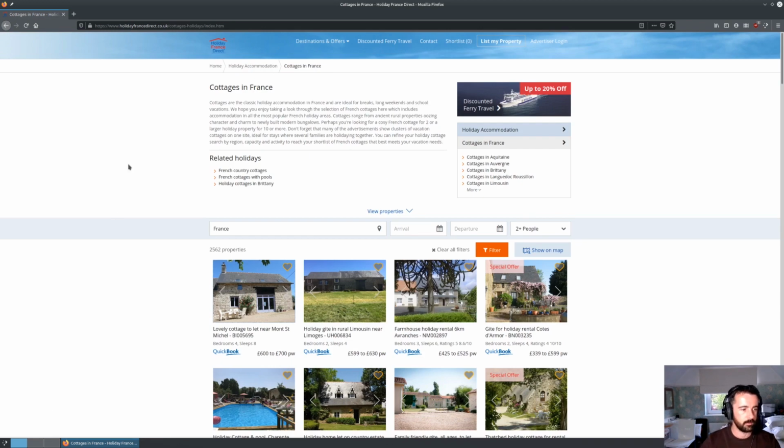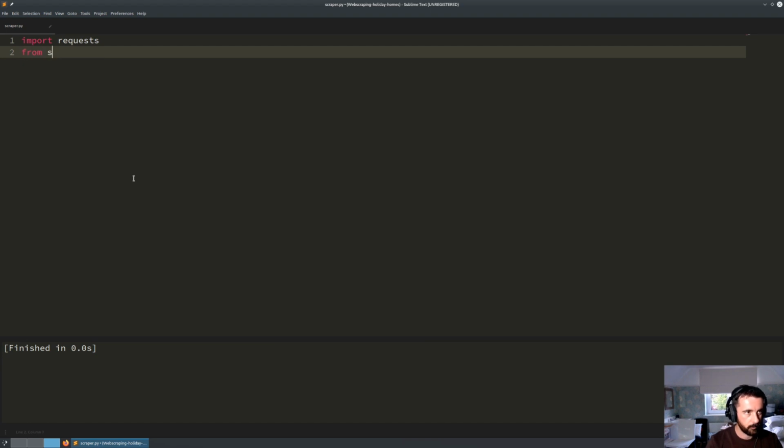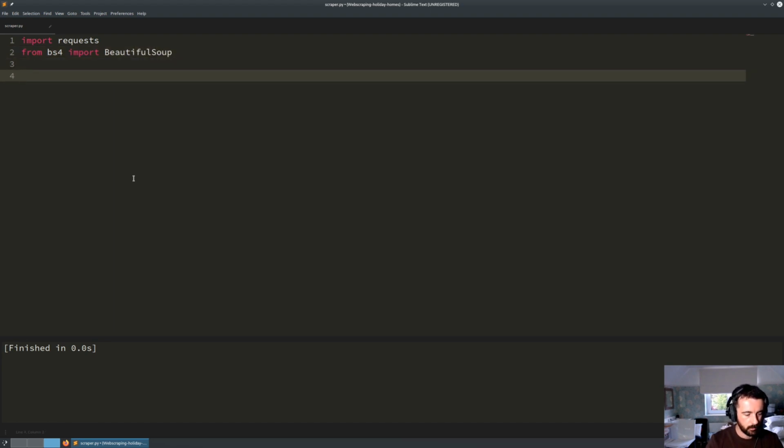So let's get going. I'm going to copy the URL first off, and then I'm going to go to my text editor and I'm going to import requests, and then from BS4 import BeautifulSoup, and hopefully that works. Good.